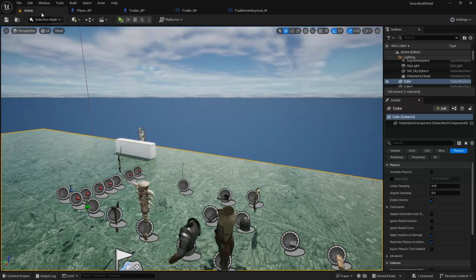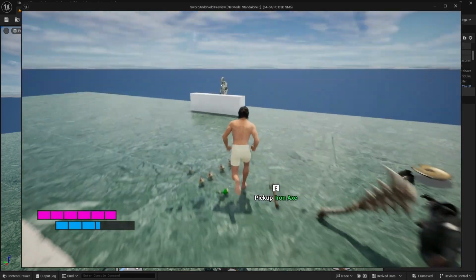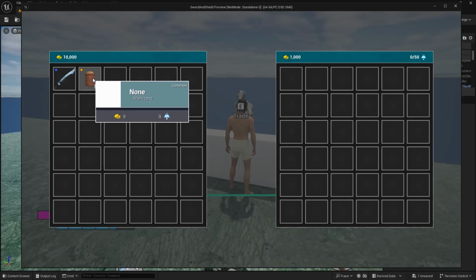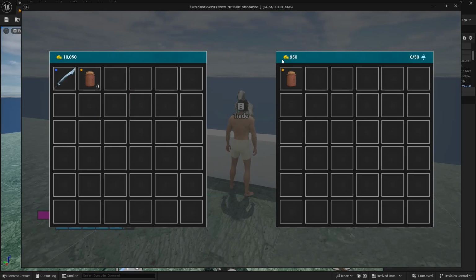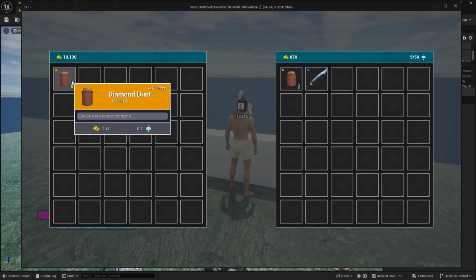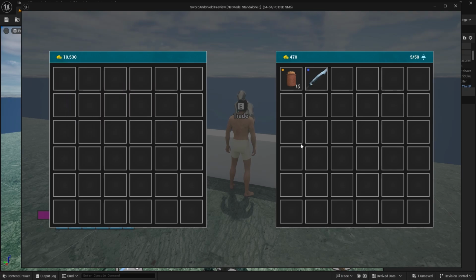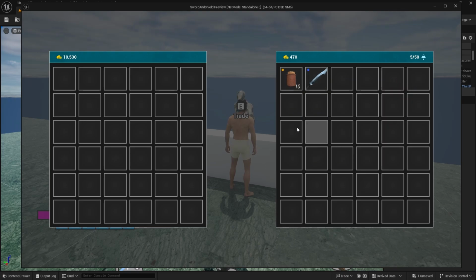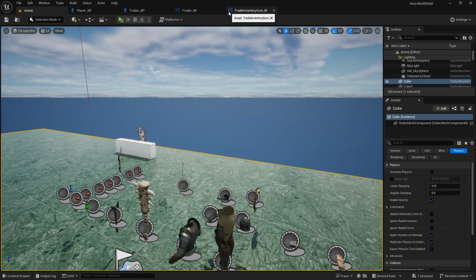Let's check if that works. So go to trader, I get 1000 gold. I click on this item. I buy it, I got 950. Trader's got 10,050. I buy sword, I buy the items. Okay, so working fine. Obviously I can't sell because we haven't done that yet. So let's do a sell function as well.